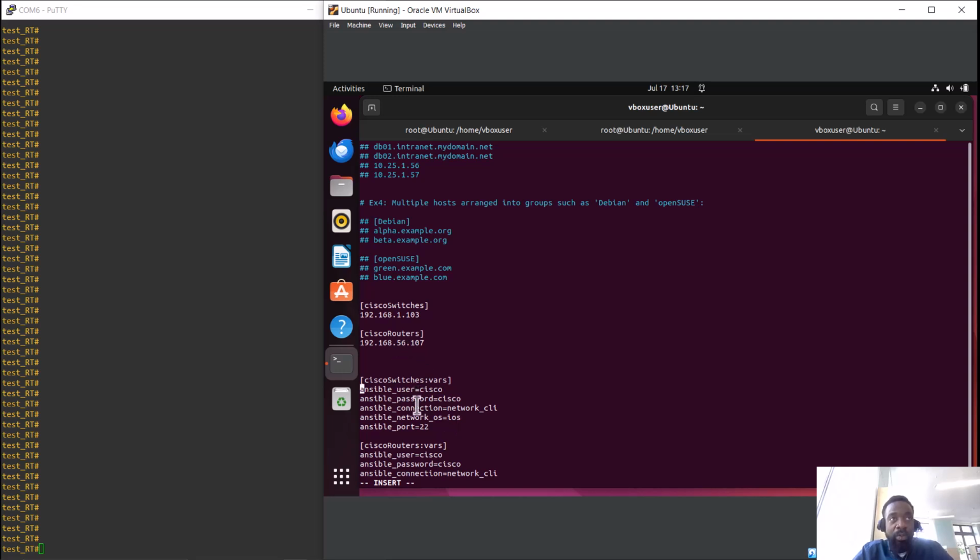So this is where you put in your configuration, credentials and your connection details. First of all is Ansible user, that's the username. Secondly is Ansible password, that's the password of the devices in this group. Next one is Ansible connection. How are you connecting to the device? We are connecting on the network CLI.